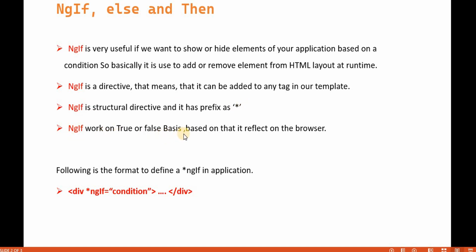ngIf works on a true or false basis, and based on that it is reflected in the browser. We know that in any kind of technology, when we work with an if condition, it always works on a true or false basis. Similar to that, in Angular it starts with *ngIf, and here you can see the format of writing the ngIf condition. For example, we are going to give the if condition for a div. Inside the div we put *ngIf equal to a particular condition, and based on that we print this div. So let's see this with an example.